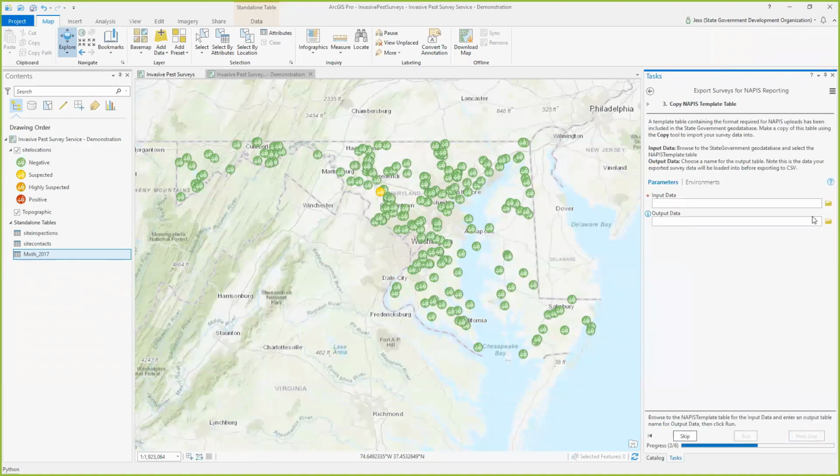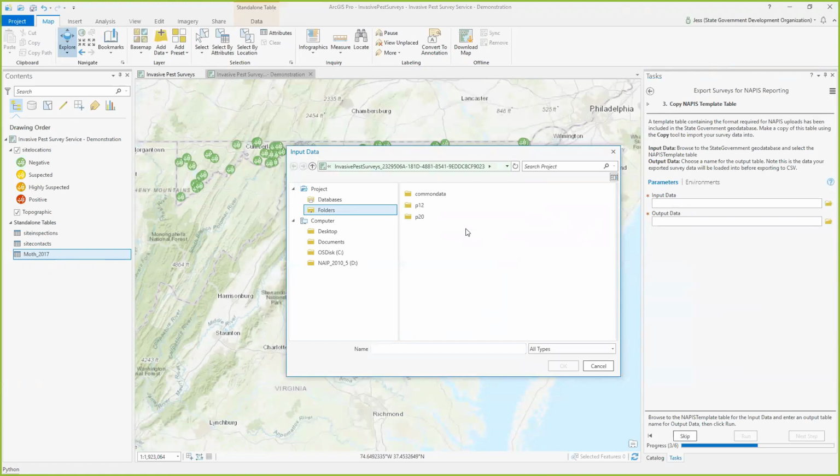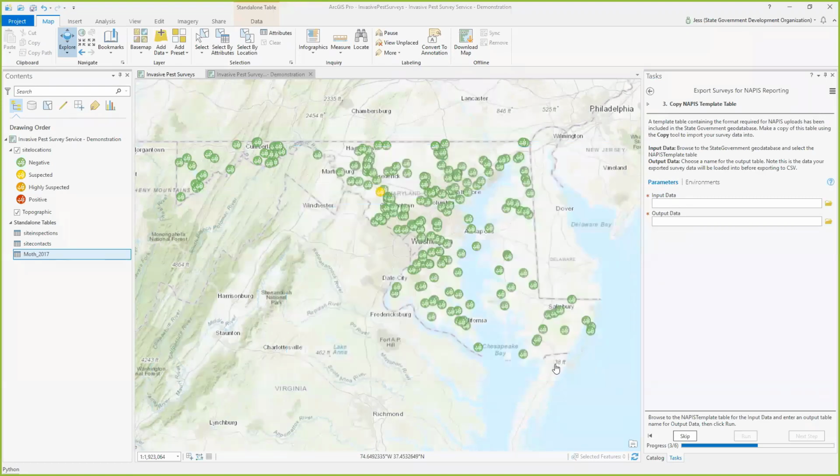Okay, so then the next step is making a copy of a template table. So we provide a geodatabase table, again, that is in the format that we understand NAPIS is looking for. And so I'll just copy this template and we'll call it Moth 2017 NAPIS. Again, this is just making a copy of that template, and then we'll use that to load our data into.